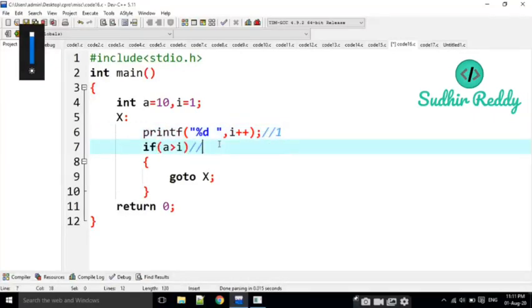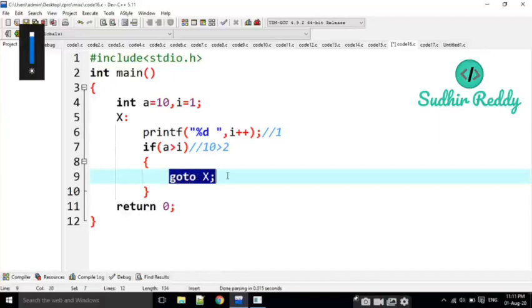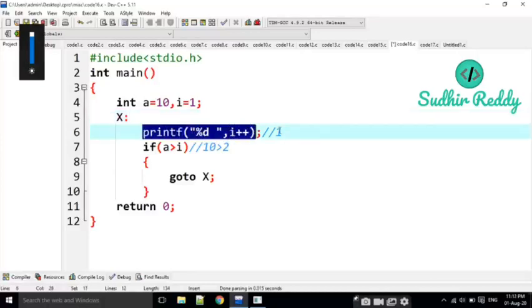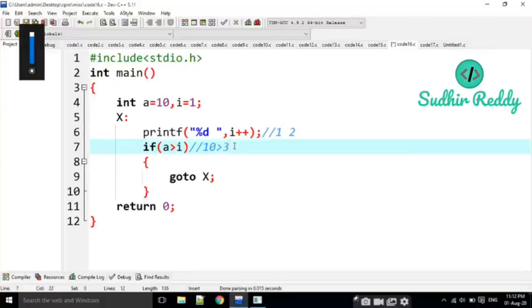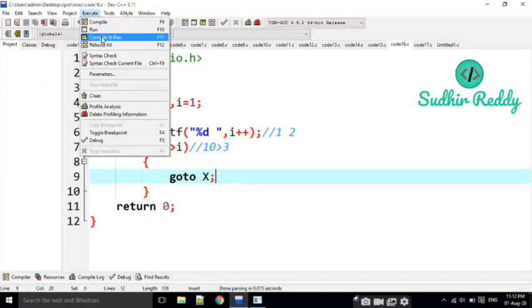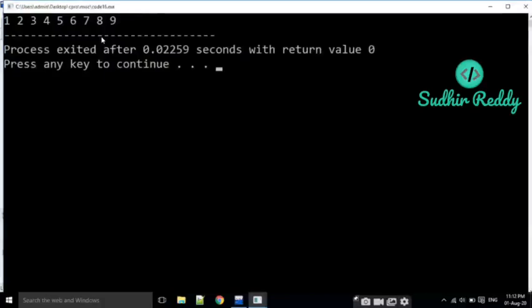I becomes 2. Is 10 greater than 2 or not? Is it true or not? Yes, it is going to be true. Then goto x. Then control is moving here and executes from here again, then it is going to print 2, then it becomes 3 here. Yes, it is again true, then goto x, again it is going to work. It works like a do while loop, and the output is 1 to 9. It is going to print the data here.